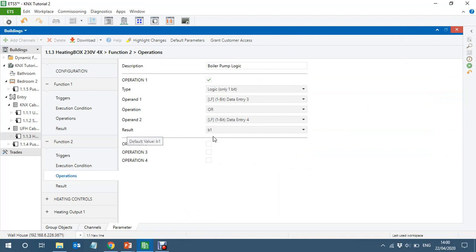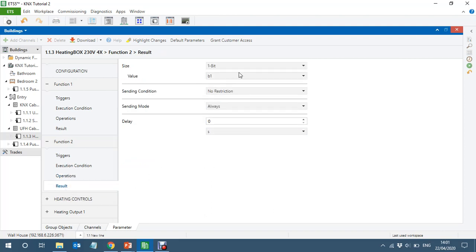You can't have B1 in 2 different functions. If you look into the function for manifold 1, that is B1 as well, and this operation must be different from B1. So I'll change the result to B2. And you also need to change the result here as well. So you see the result value is B1, so I need to change this to B2 as well.